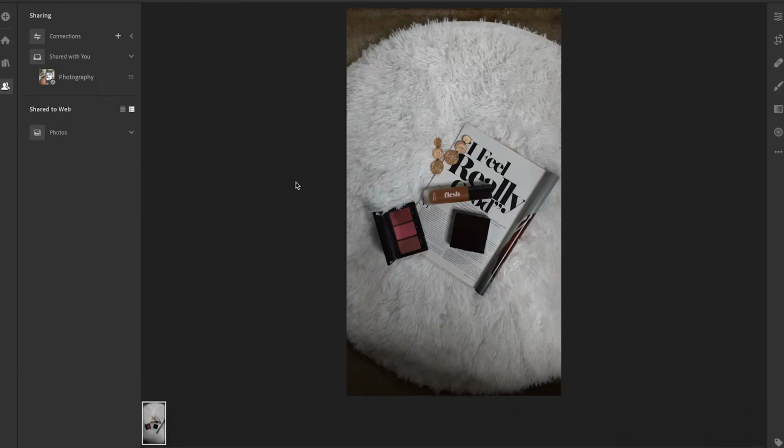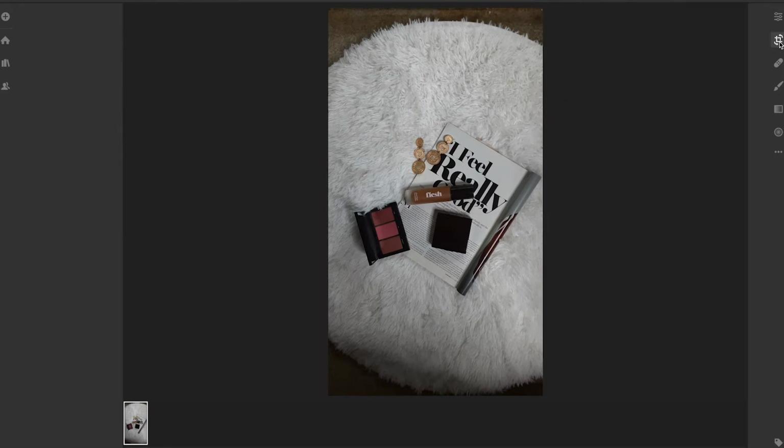So since we're in Lightroom, what I'm going to do is take the photo, because as you guys can see, if I'm going to post this on social media, if I post it the way it's looking right now, it doesn't look cute. So we're going to make some simple adjustments here. First, what we're going to do is crop the photo.